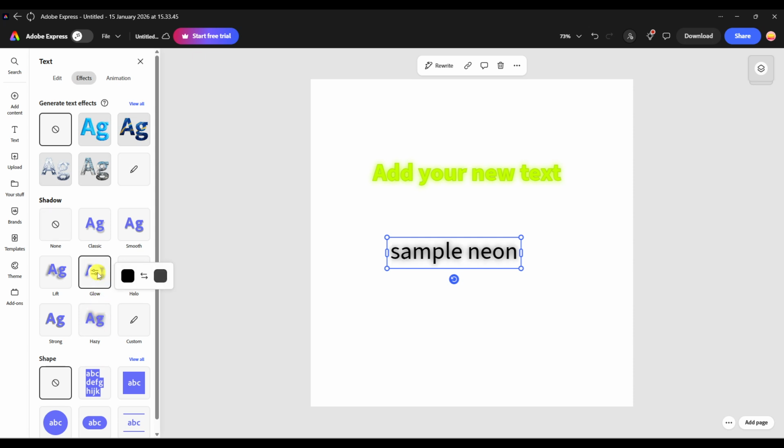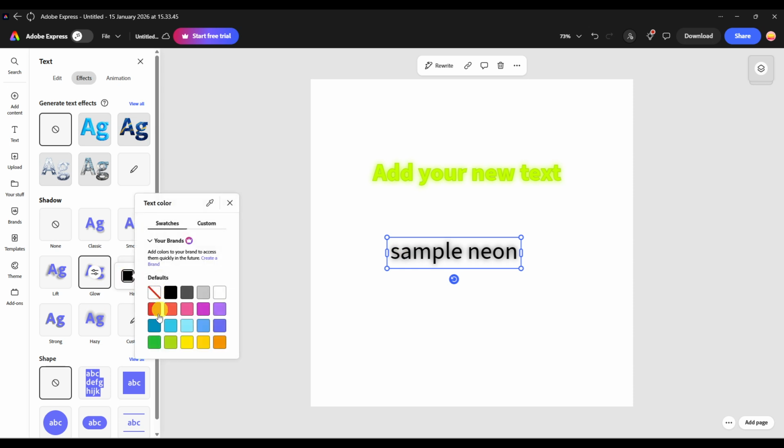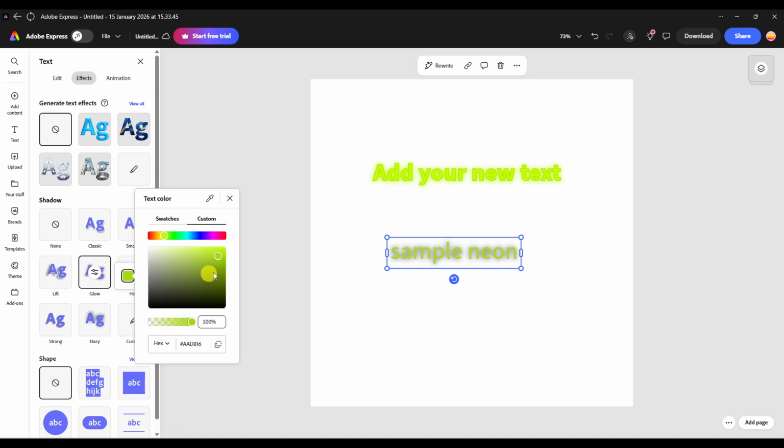Now edit the color. For a classic neon vibe, go for vibrant hues like electric blue, hot pink, lime green, or bright purple. Increase the glow intensity and blur to create a soft outer light, and fine-tune the size so the glow extends just enough to feel luminous without washing out the letters.